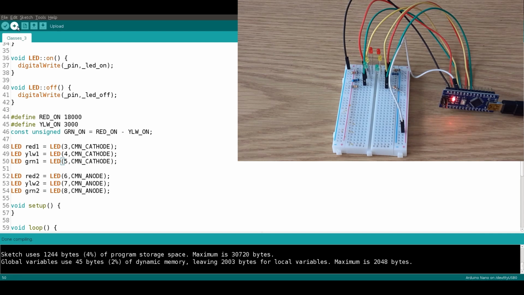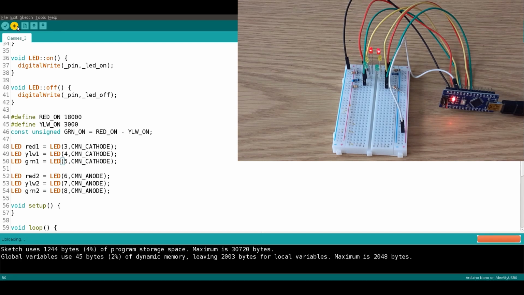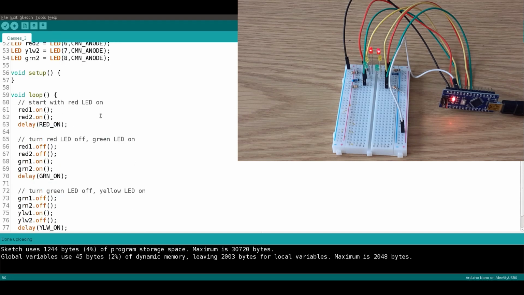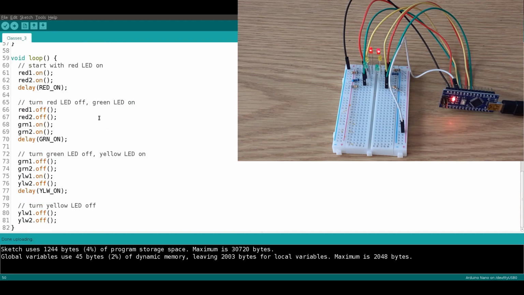Alert viewers who have been watching the inset noticed that the second yellow LED did not light as expected. Obviously, there's a bug. Let's see how hard it is to find. And there it is. We never turned the second yellow LED on, we just turned it off. The fix is easy, and now all the lights will operate as expected.